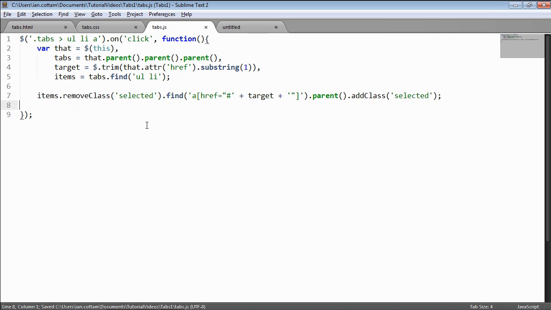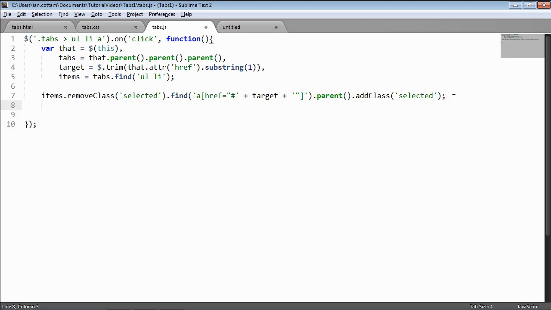Right, so what this is doing is finding the item or the title that has an anchor of hash and then the target value that we clicked on. So that's the href of the target that we've clicked on. Then we go to its parent, so we get out of the anchor, we go to the list item, and then we add the class selected to that. And then obviously the selected class comes with the style, which is a grey background, which is what we want.